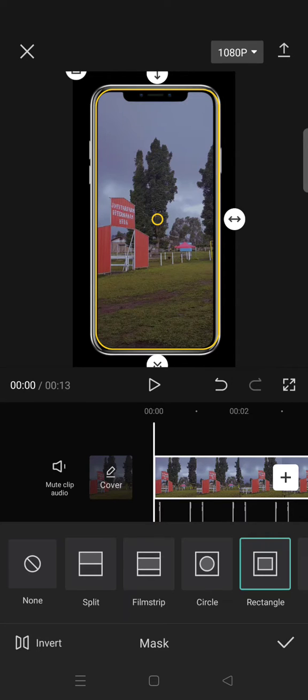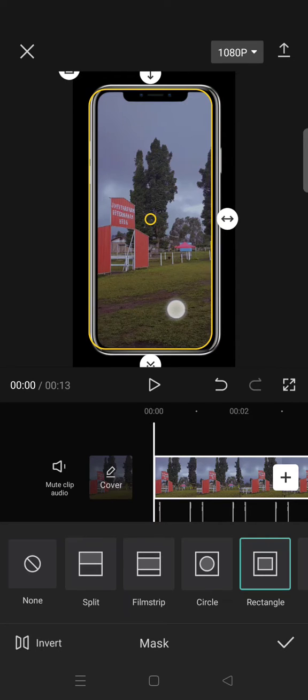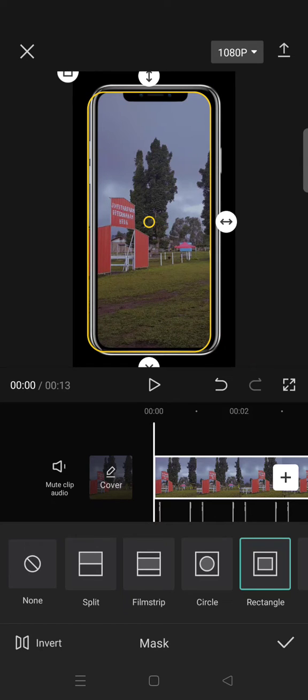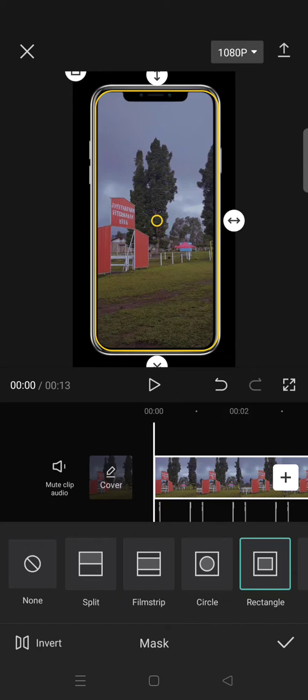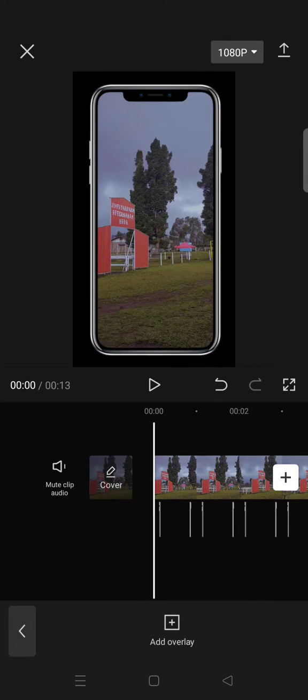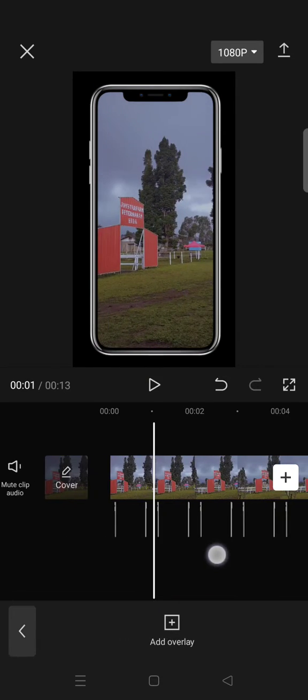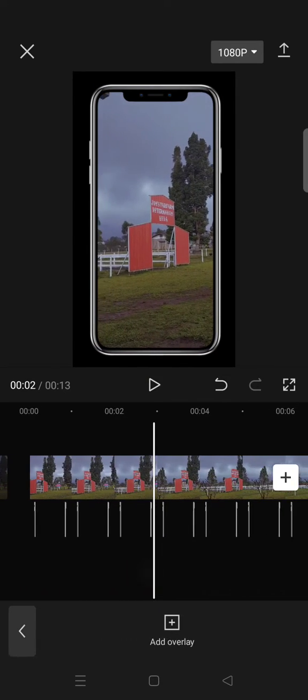Okay, so now it has round edges like this, and you can also adjust the position so that it fits to the phone. Okay, so when you're done with the masking, you can just click on the check icon, so it will go like this so that the video looks as if it's in the phone.